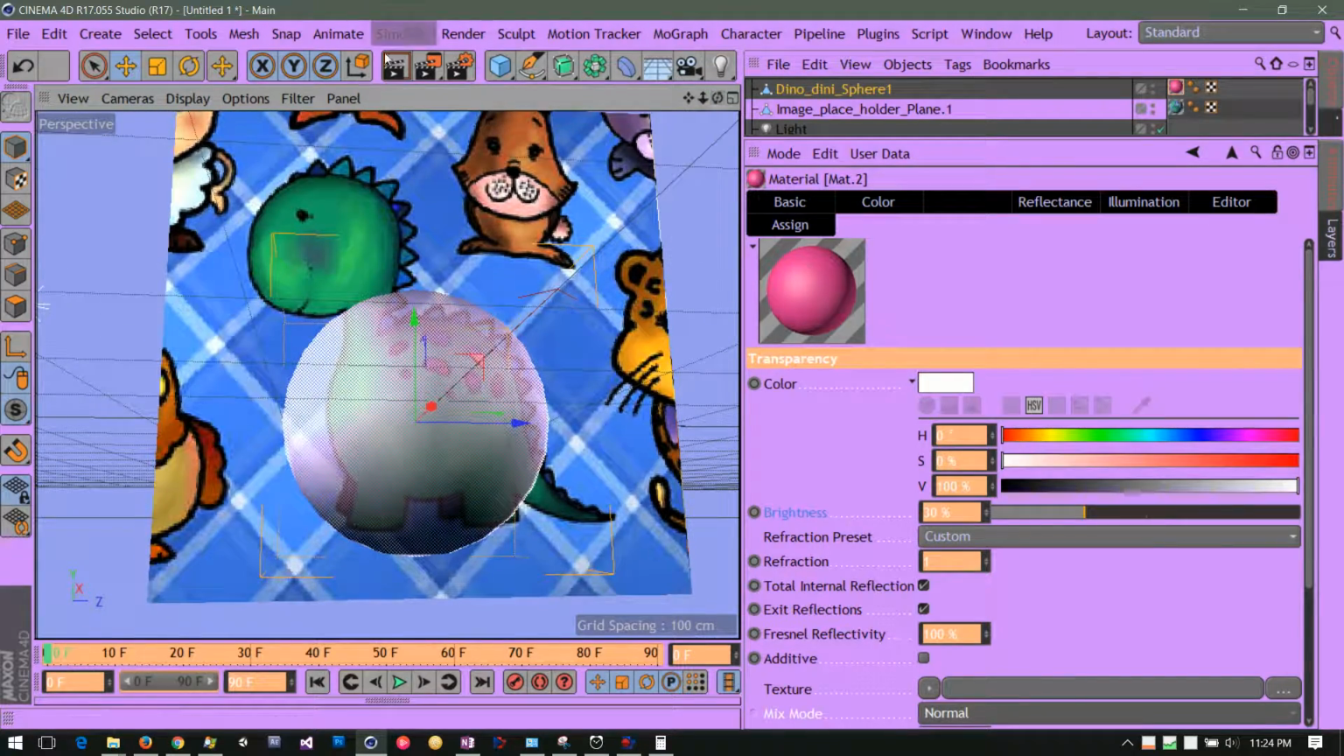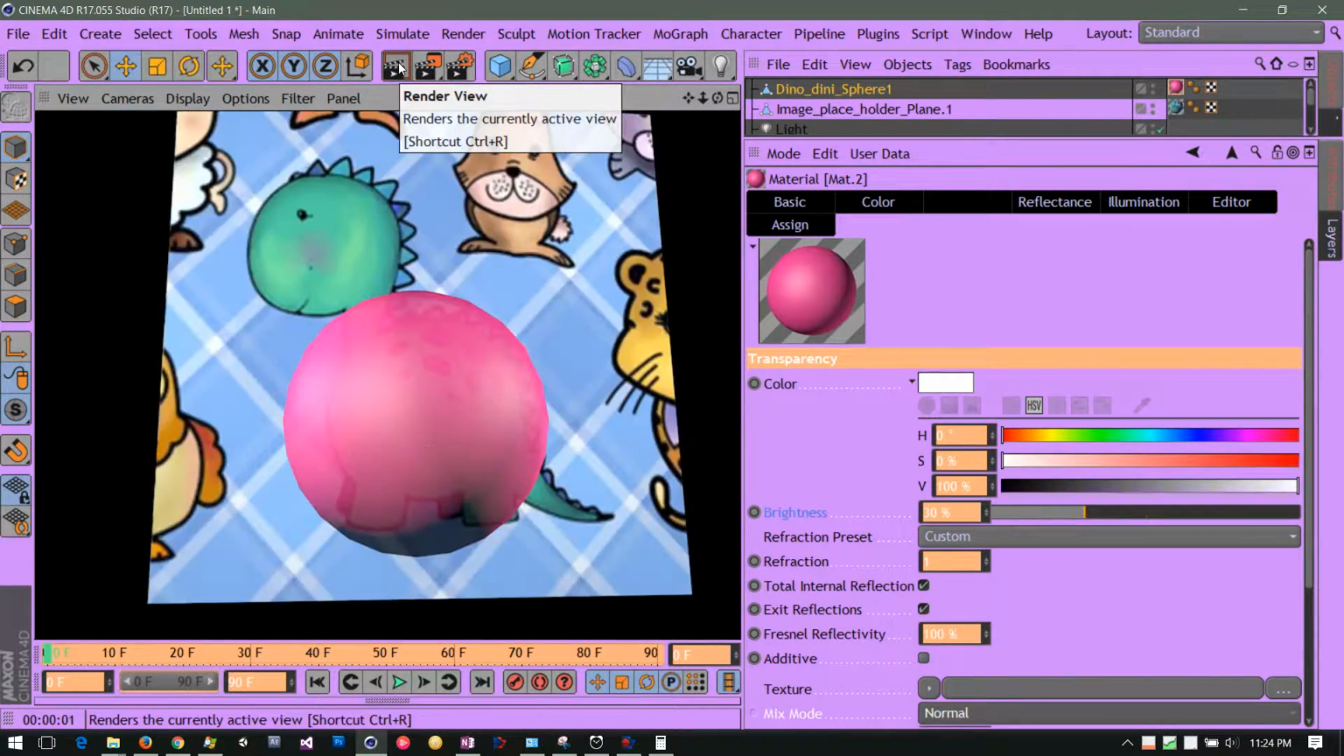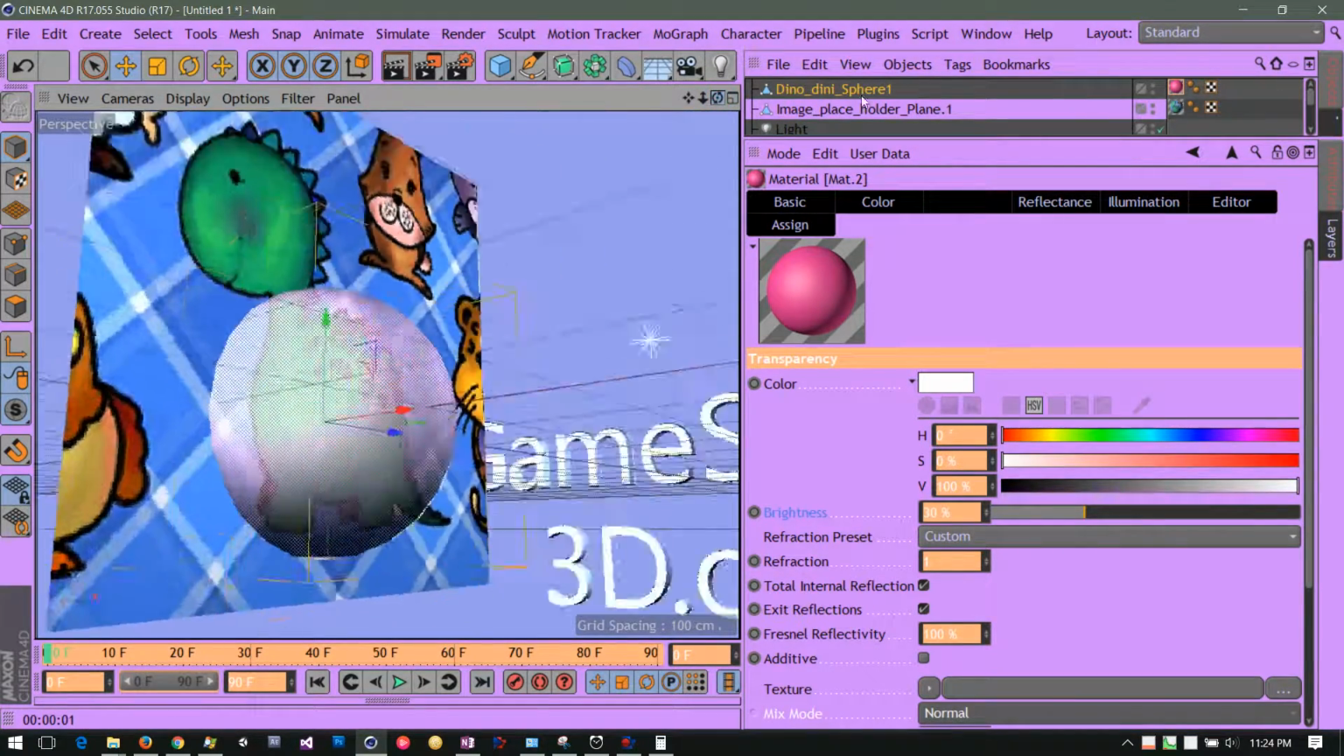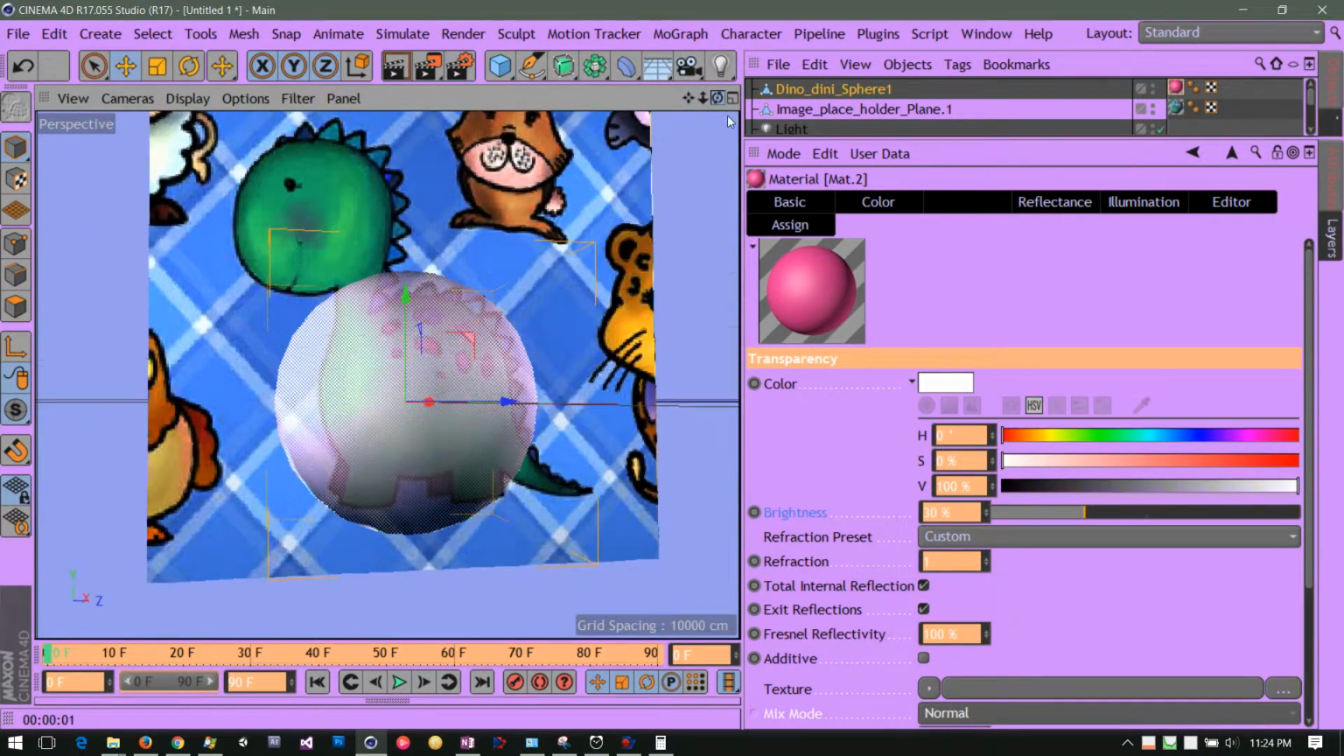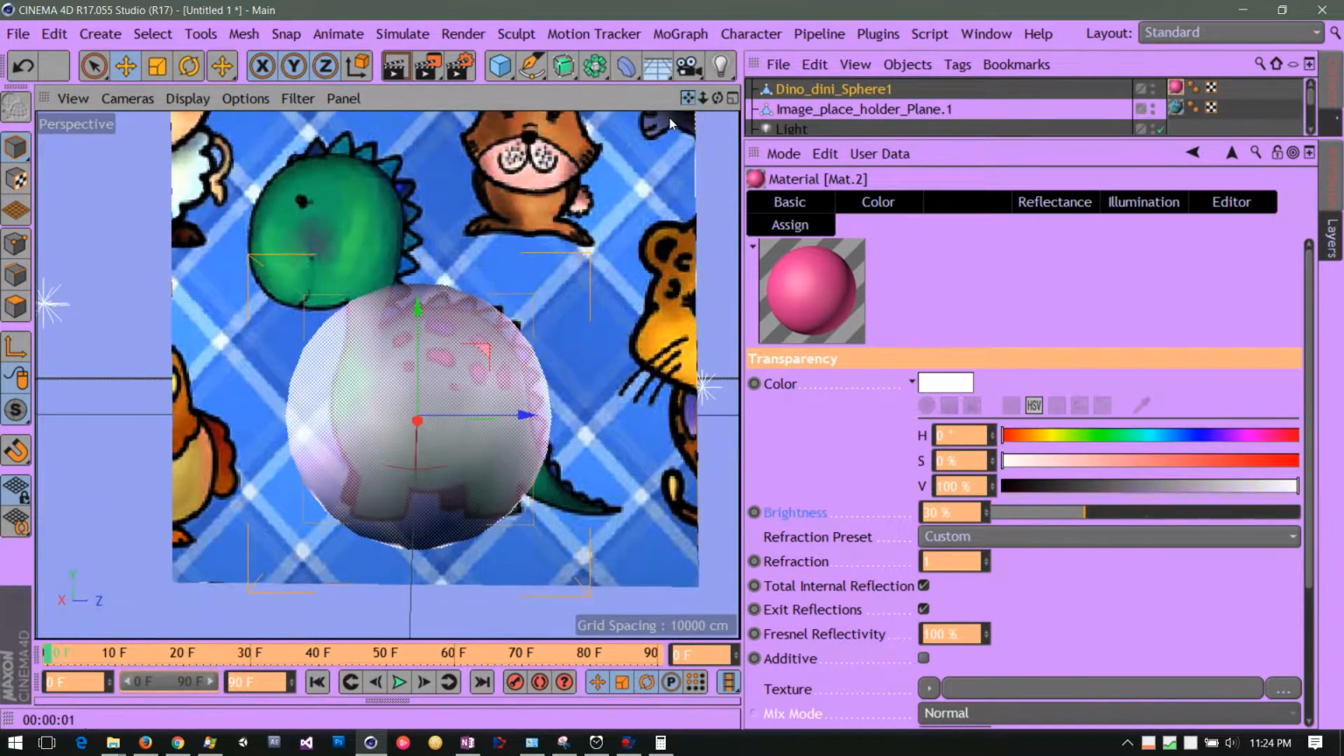So can you see that? I'm going to render it. Click the render button. Oh yeah, you can see through it okay. But while we're working on it, that's one way of setting up the transparency so we can see it.